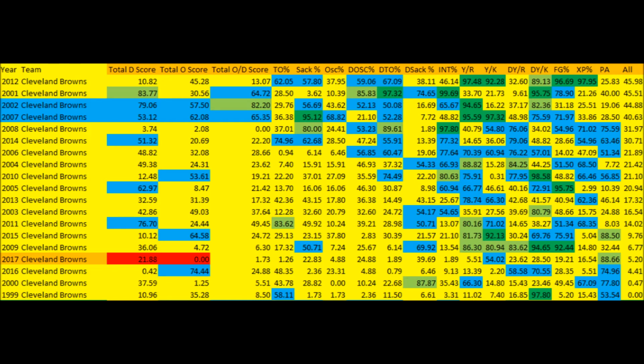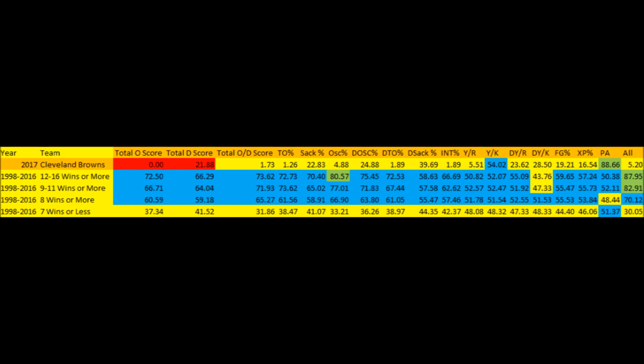Now let's get into some areas where you can improve. So this is what teams who win 12 to 16 games typically score. This is the average score in these various data points for 12 to 16 win teams, 9 to 11 win teams, 8 wins or more, and 7 wins or less. When you look at the Browns, they need to improve the total O score and the ability to create first downs. They need to improve the ability to prevent first downs on defense.